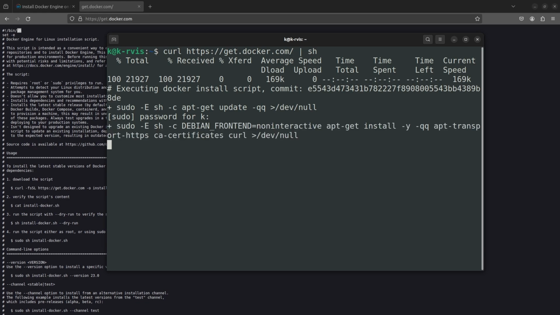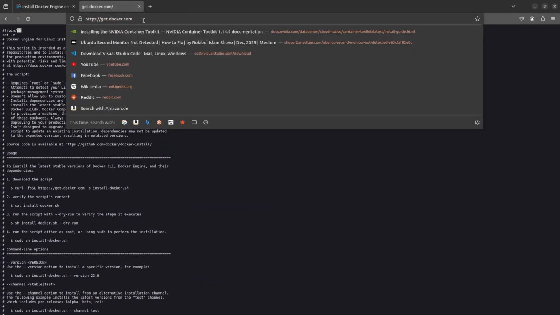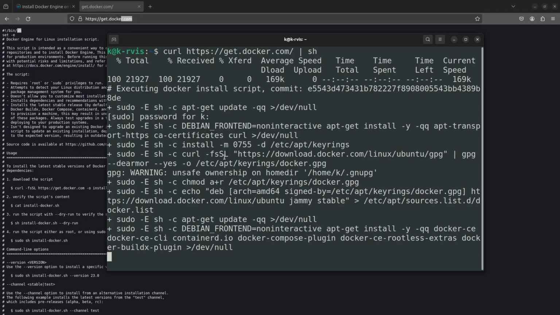Give it my password. Now, be very careful when you do such type of stuff because we know that this is from the official Docker, because the root domain is docker.com. We know it's safe. But if you run malicious shell scripts like this, directly giving it access to the shell, it could be very dangerous.